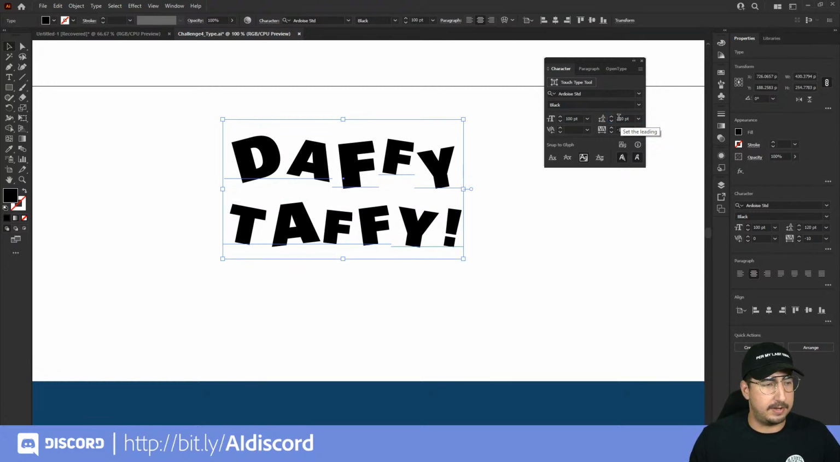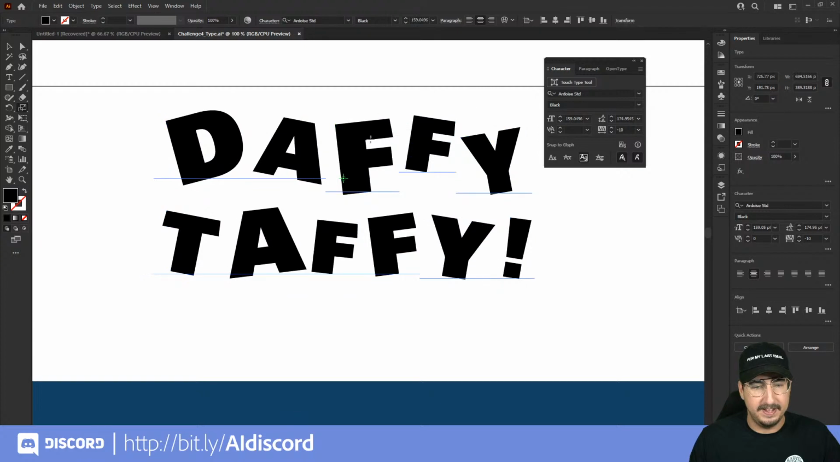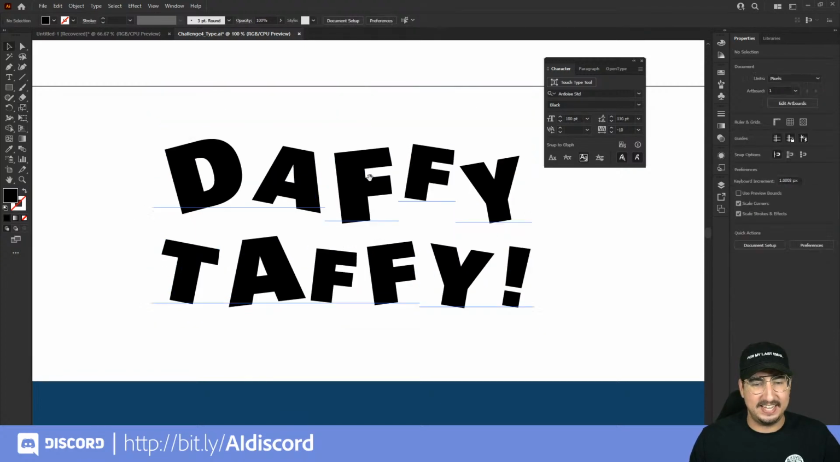There we go, and it's pulled it down a little bit. We can also click and then hold Shift and Down, and it will change that by 10 point increments. So that's looking pretty good to me, pretty fun. We're gonna go ahead and scale that up. And now we have a fun little Daffy Taffy.